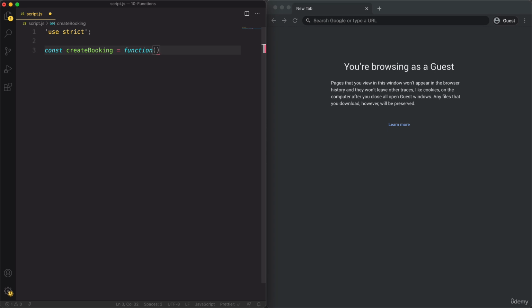So just a normal function. And into this function, we need to pass in the flight number, the number of passengers, and the price. And then let's simply use this data to create an object and push that into some bookings array.